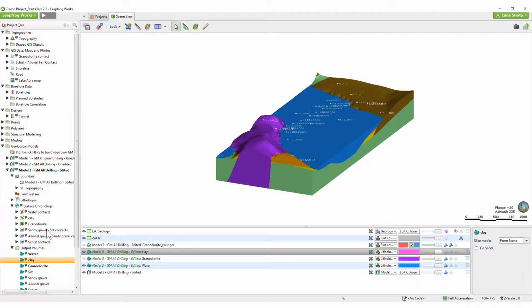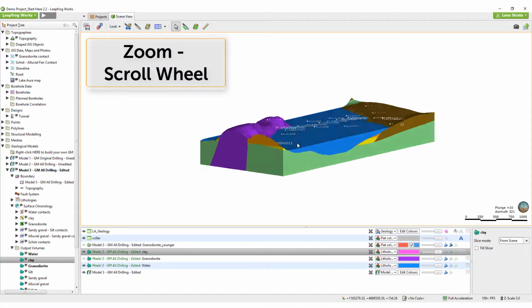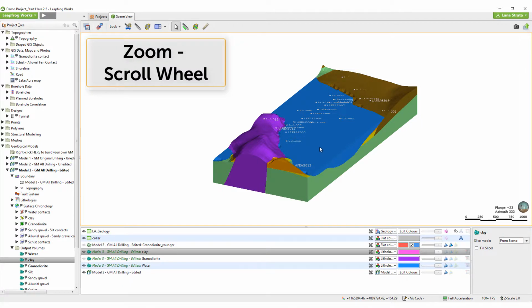Once you have objects displayed in the scene window, you can use both the mouse and the keyboard to interact with the scene. I strongly recommend having a mouse while working with LeapFrog. While it is possible to exclusively use the keyboard or trackpad, a mouse makes the interaction with the scene much easier. First, to rotate the scene, simply click and hold the left mouse button. Zoom in and out by using the scroll wheel of the mouse.